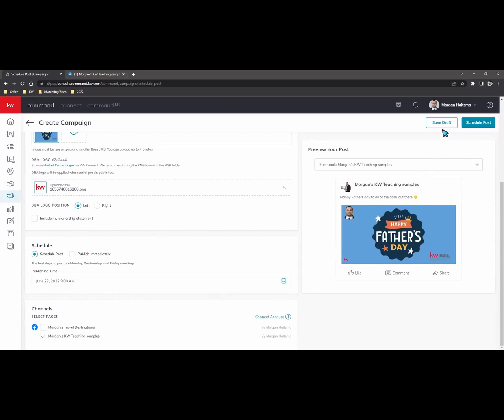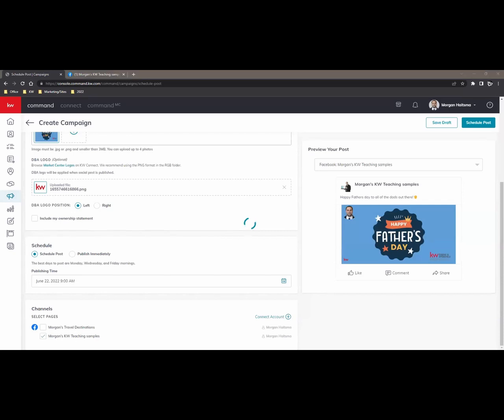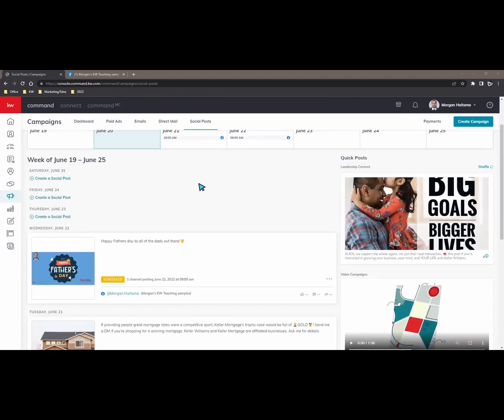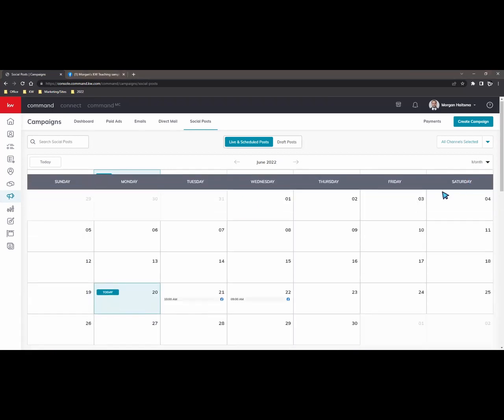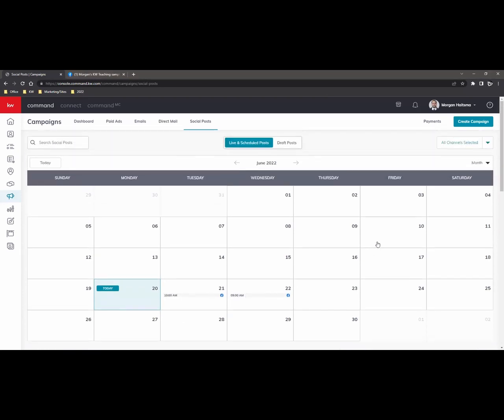Once we're done with this, on the top right hand corner here, we have save draft and schedule post. So really it all depends on what you'd like to do here at this point. I'll go ahead and schedule the post out. So if you guys check back on Morgan's KW teaching samples, you should see this on Wednesday start to post. So now we have a fuller timeline here within our week. And as we see our month right here, it'll start to fill out a little bit more.